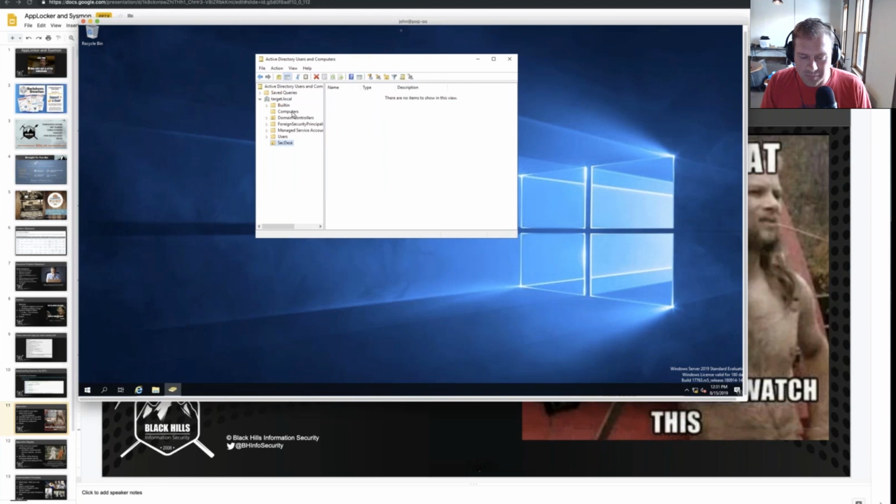And if I go to my computers, I can just throw my computer into that organizational unit. I don't care about that warning. Good. I do want to see the warning. There we go. So now I have this small little organizational unit where I've added this computer.